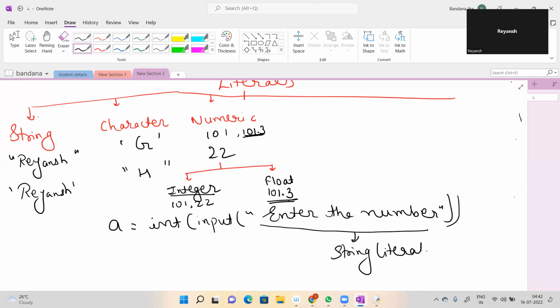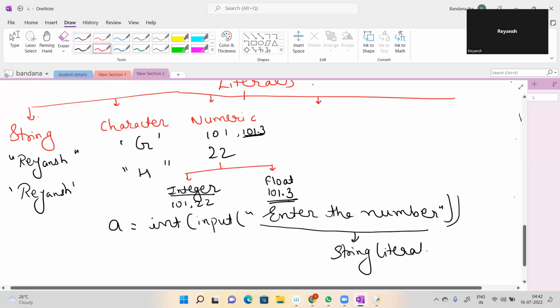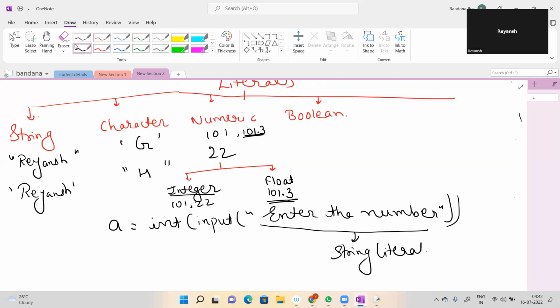Very good. The next is known as Boolean. We don't have it, okay, fine. I will teach you Boolean also. Boolean literals. Boolean literals means where we are using what? True, false.